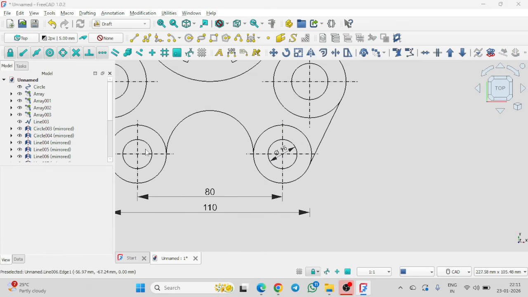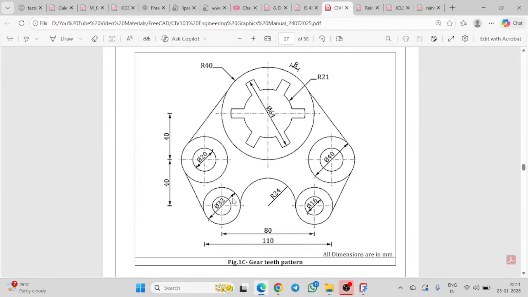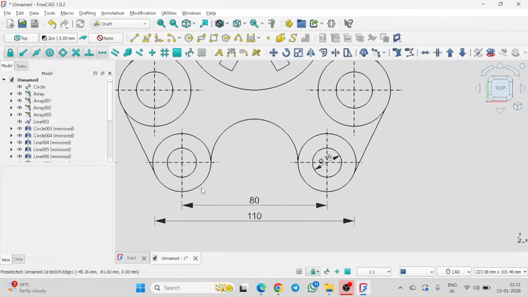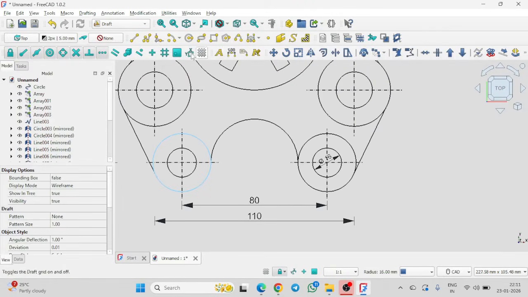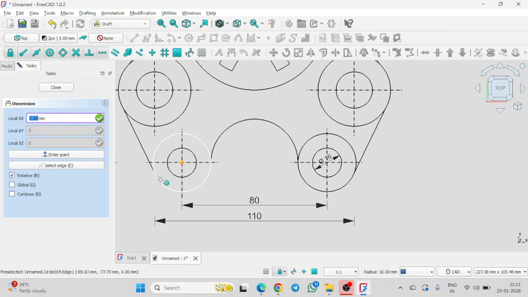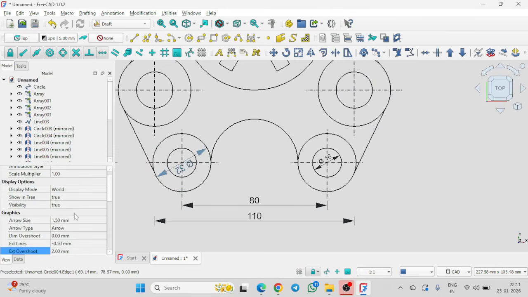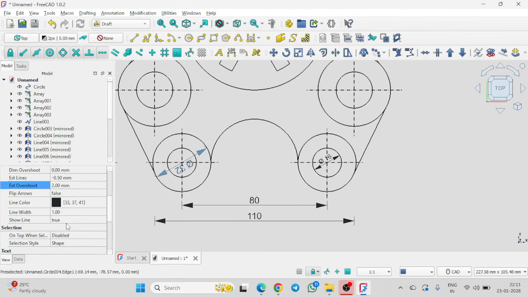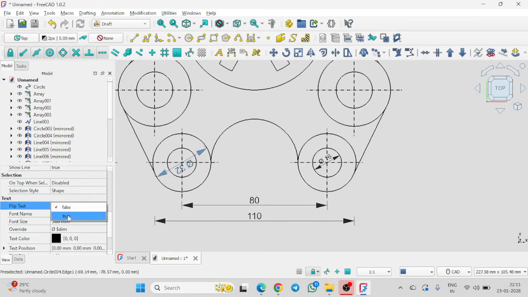Similarly, I need to go with this circle. It is the outer dimension, that is 32. Let me go with this one. Again, select the circle. Go with the linear command. Pick that point anywhere. Again, flip text has to be done. Flip text has been done. So we can have the same thing.